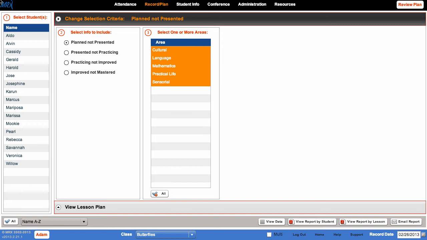Progress screen. To review your plans, go to the Record Plan You menu at the top and select Review Plan. Now follow the numbered steps on the screen to review selected information. In step 1, select one, multiple, or all students.